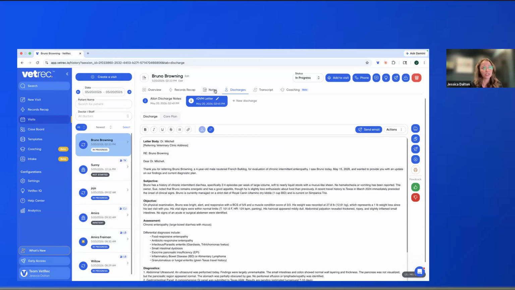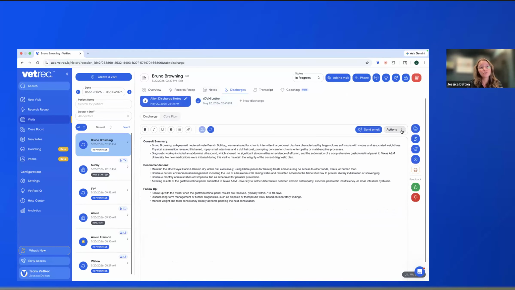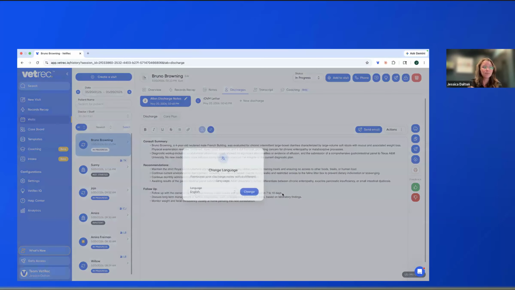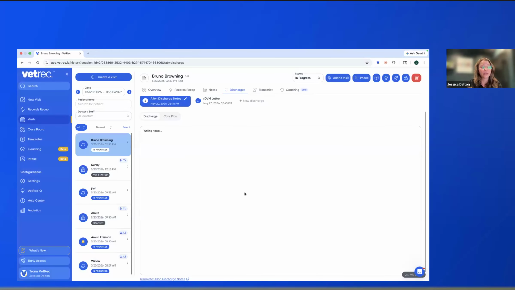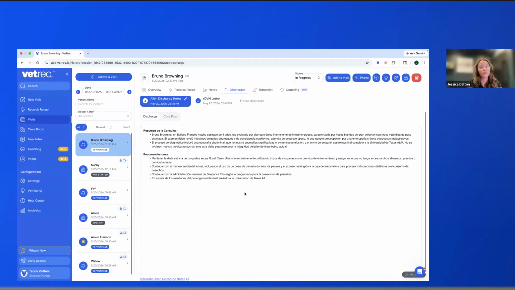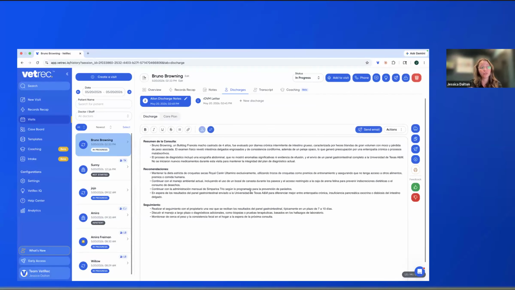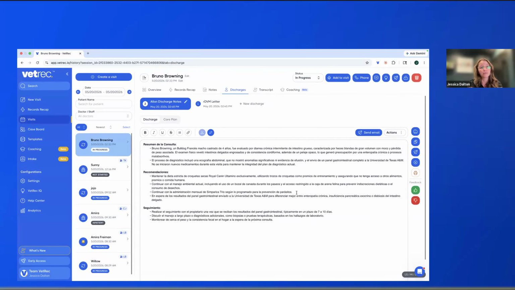And then making those discharges, because we know that discharges are going to increase our owner compliance. If your owner does speak a different language, you can also change that. So if Sue was preferring the Spanish language, we could go down to change language. And we have a whole bunch of options, but we can hit Spanish and go ahead and regenerate that discharge to go home in Spanish to increase our owner's compliance.